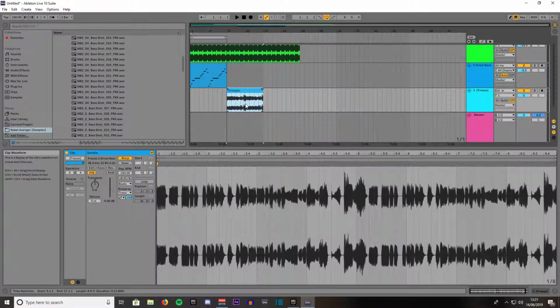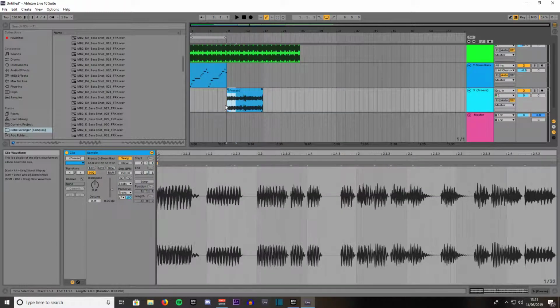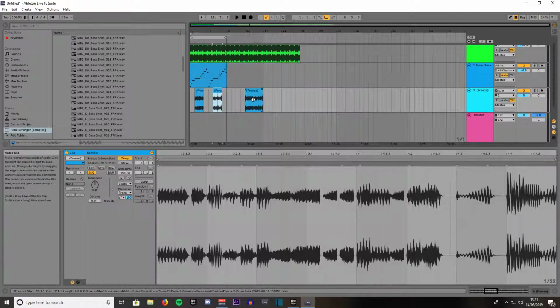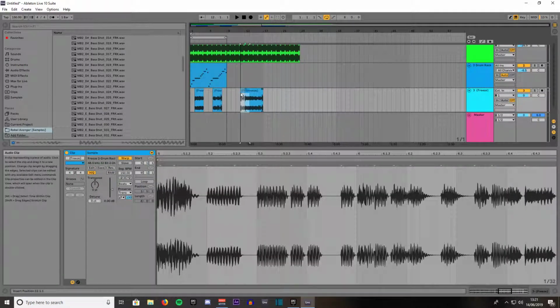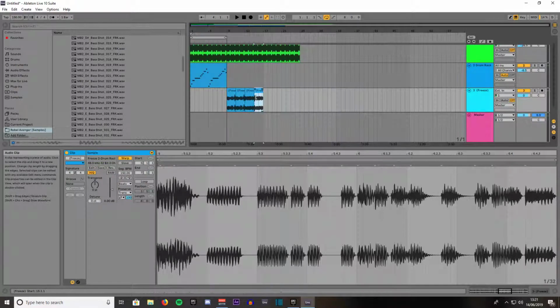And then what you can do is just chop bits out. So we'll highlight 2 bars, just drag it over there. We'll chop it up into 2 bar sections. Then we'll just reorder it slightly. So we'll put the first one over here, second one over there, third one there. We'll bring them all together. So it's now playing in different order.